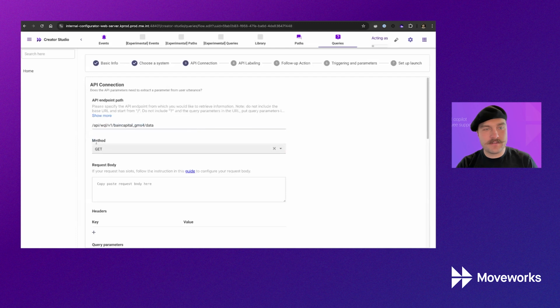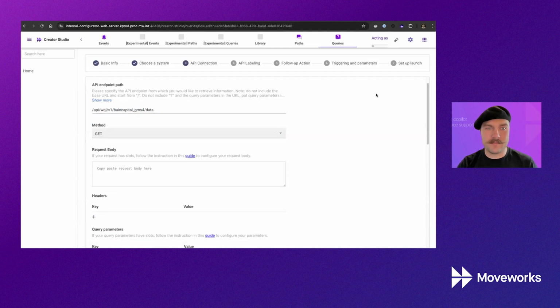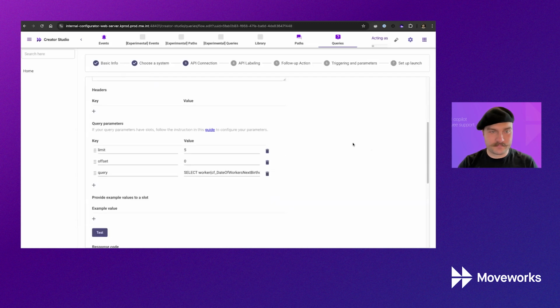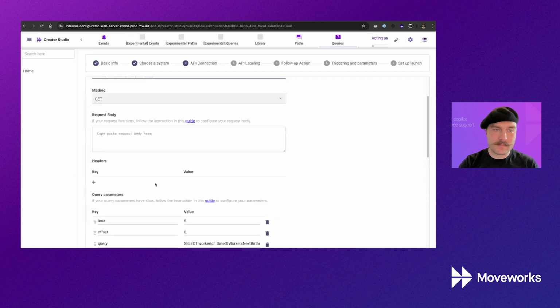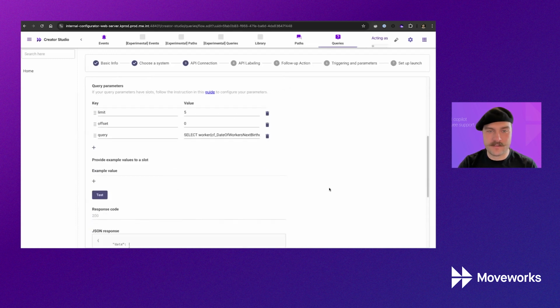The next thing that we want to do is set the method to be get. This is a get API call. For more information about that, you could look at the Workday API documentation. But for this specific API call, we're doing a data get query, so it's going to be a get method. We do not need a request body. We do not need headers. We do need our query parameters. So again, I'm going to set the limit to 5, offset to 0, and then our query will come straight from what we've configured in Postman and what works there.